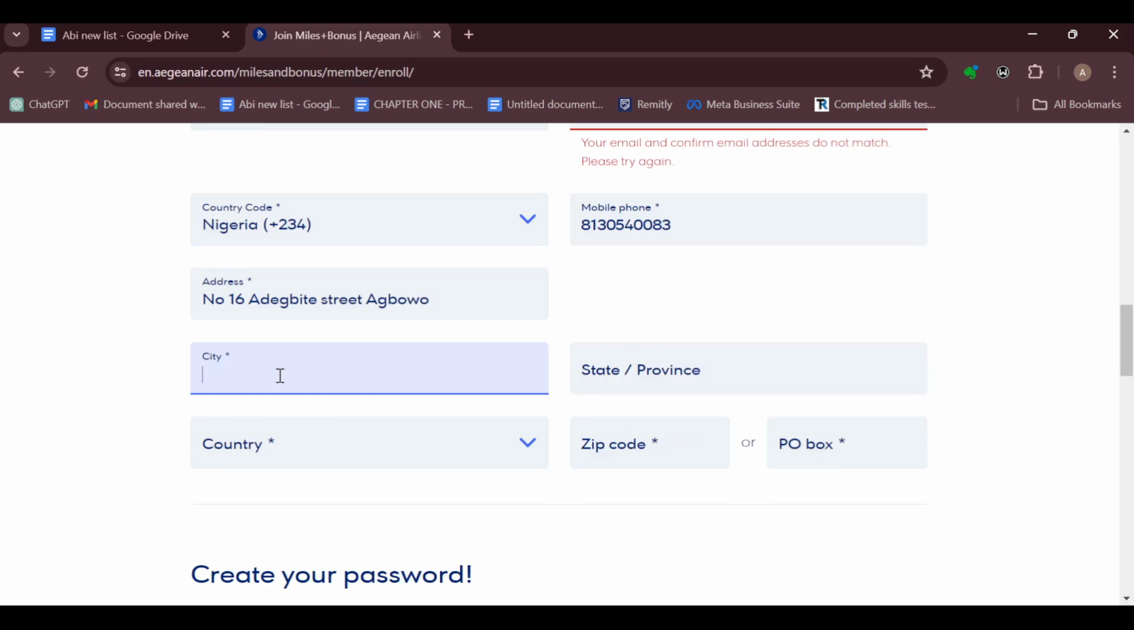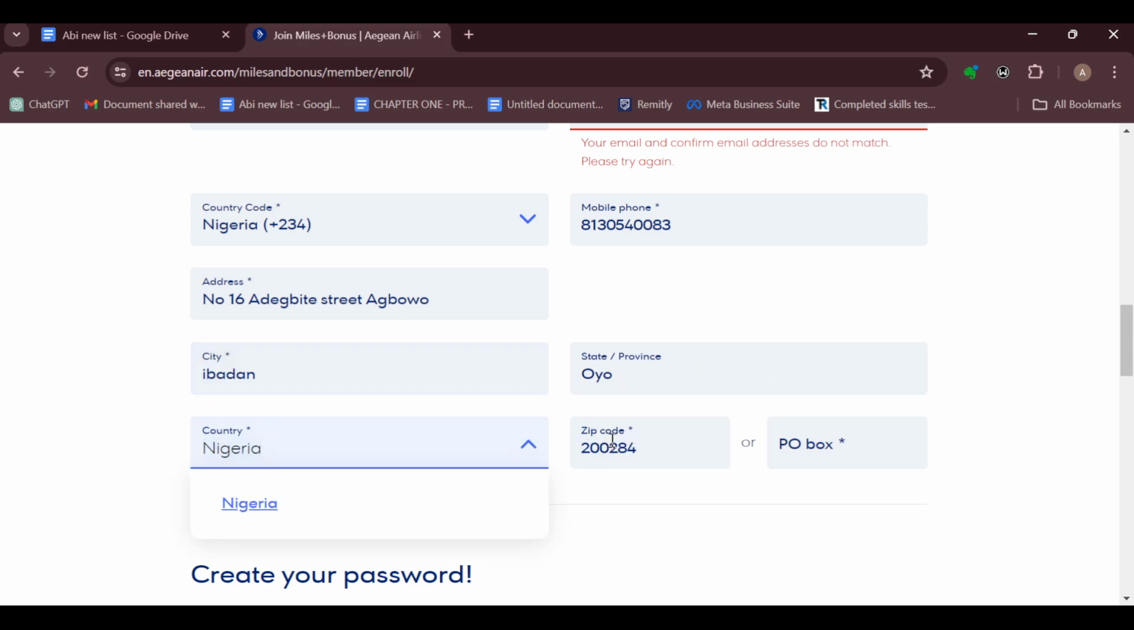The next step, of course, would be your city. So what is your city? Mine is Ibadan, so I'll just type it out straight away. Then enter the state. Mine has been automatically entered, but for you, you might have to type it out. Then your zip code, and then you'd have to select the country.